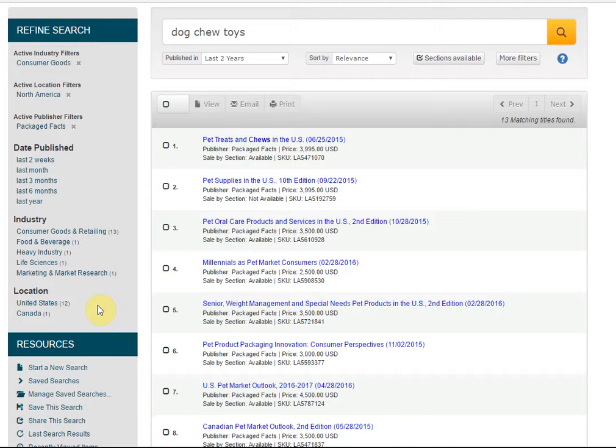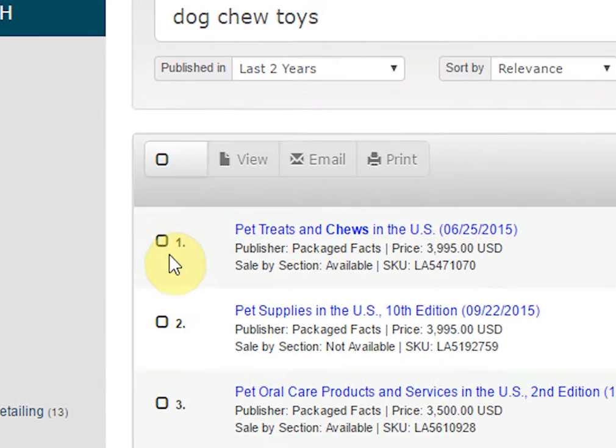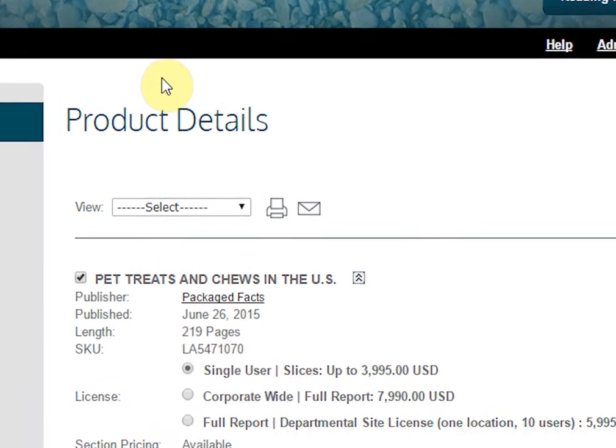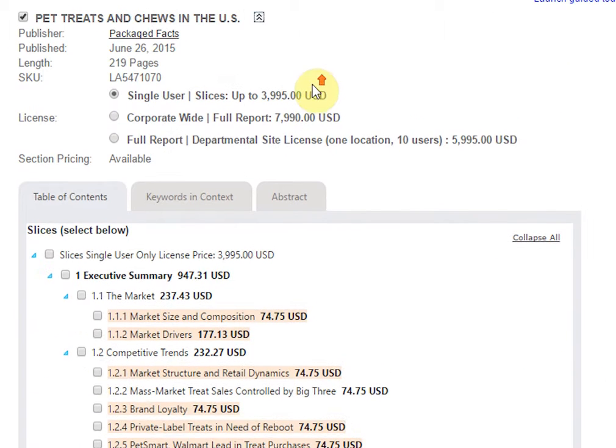When you have identified the reports you are interested in, select them by clicking on the checkbox next to the numbers. Notice that the view, email, and print buttons are now highlighted. View allows you to see detailed information about each selected report, including the table of contents.